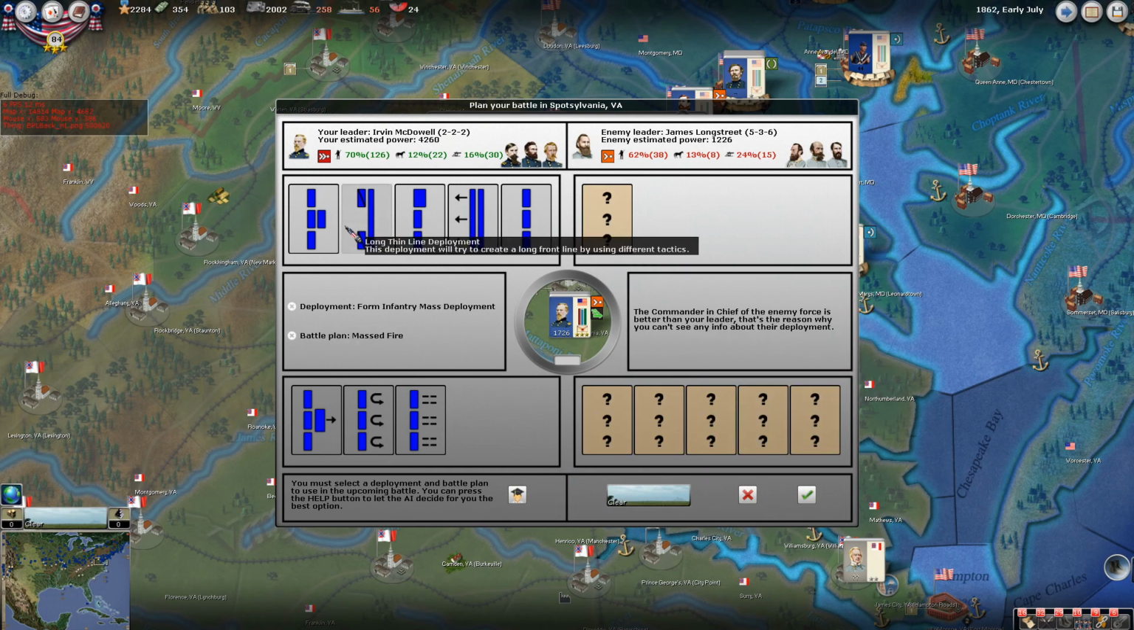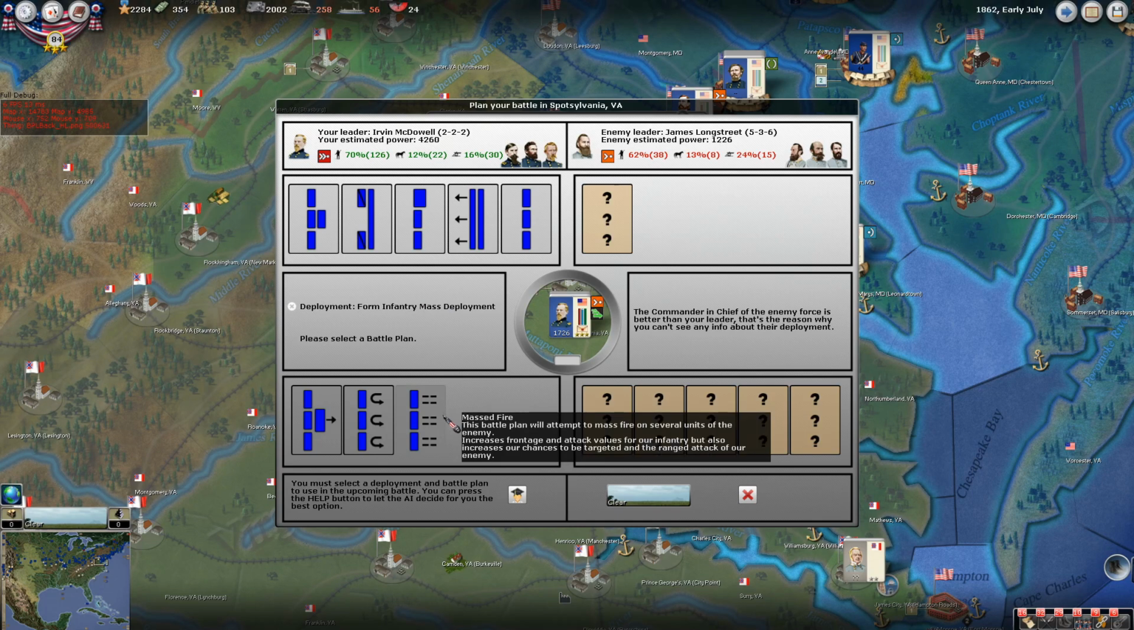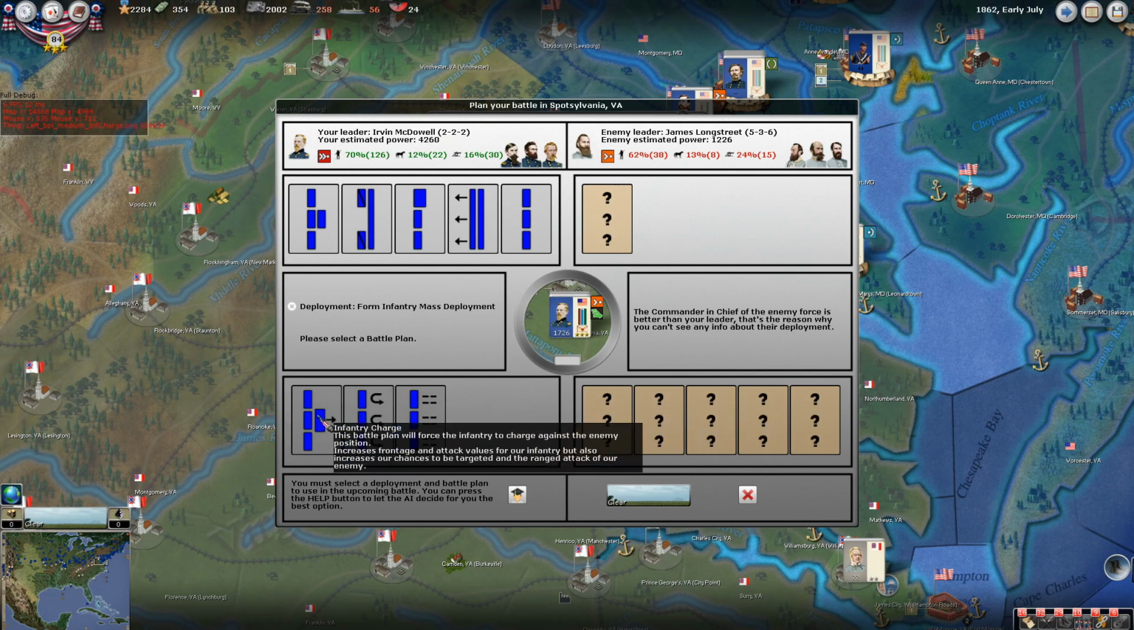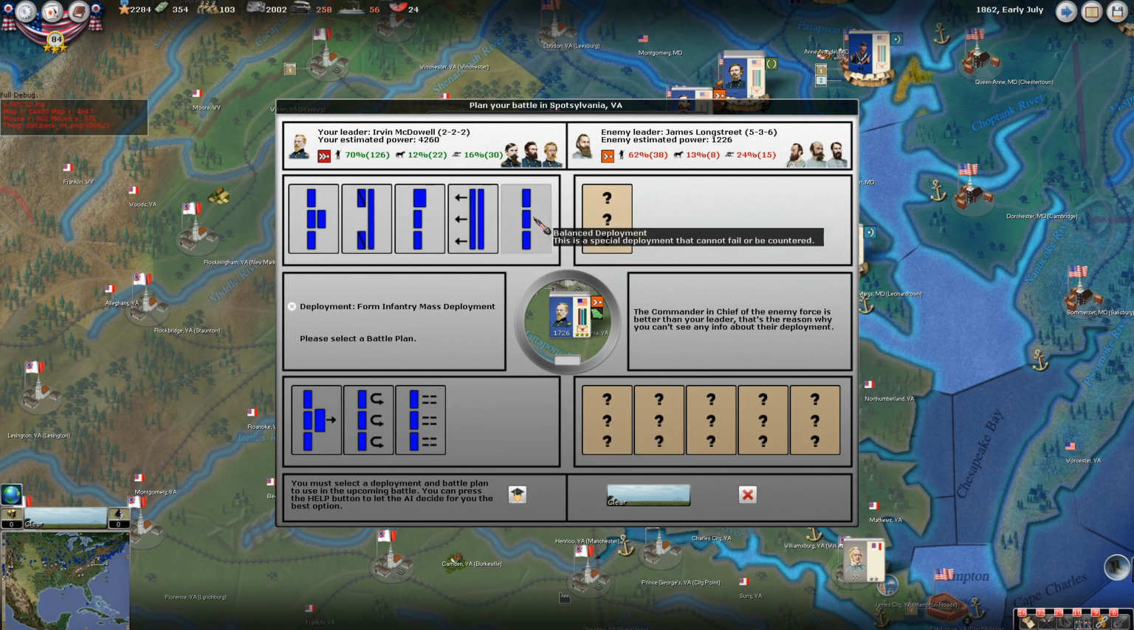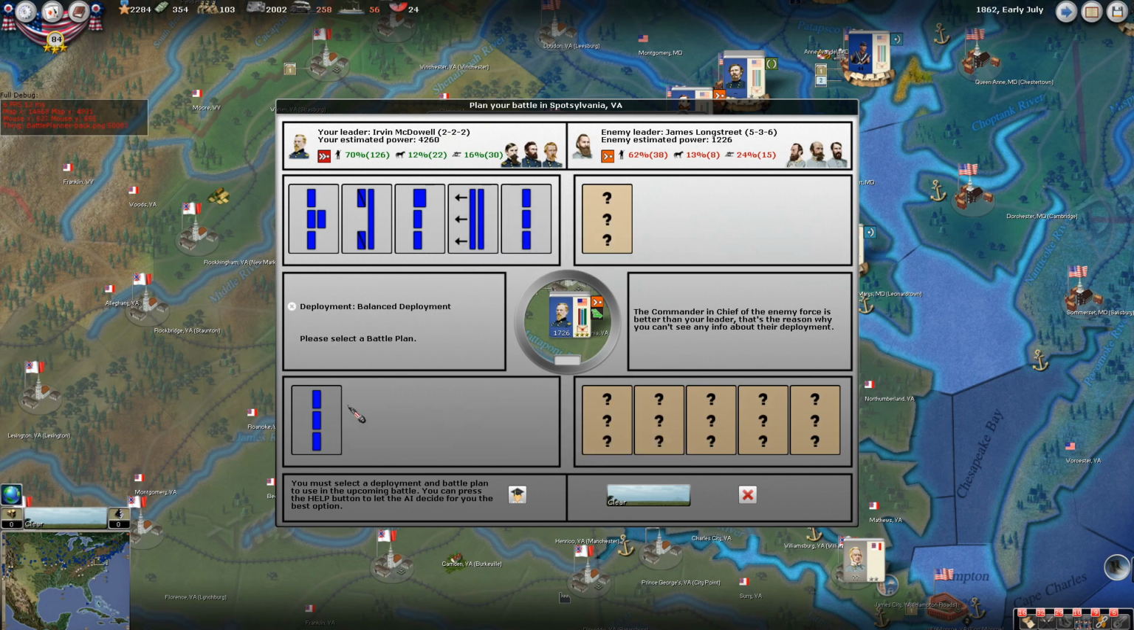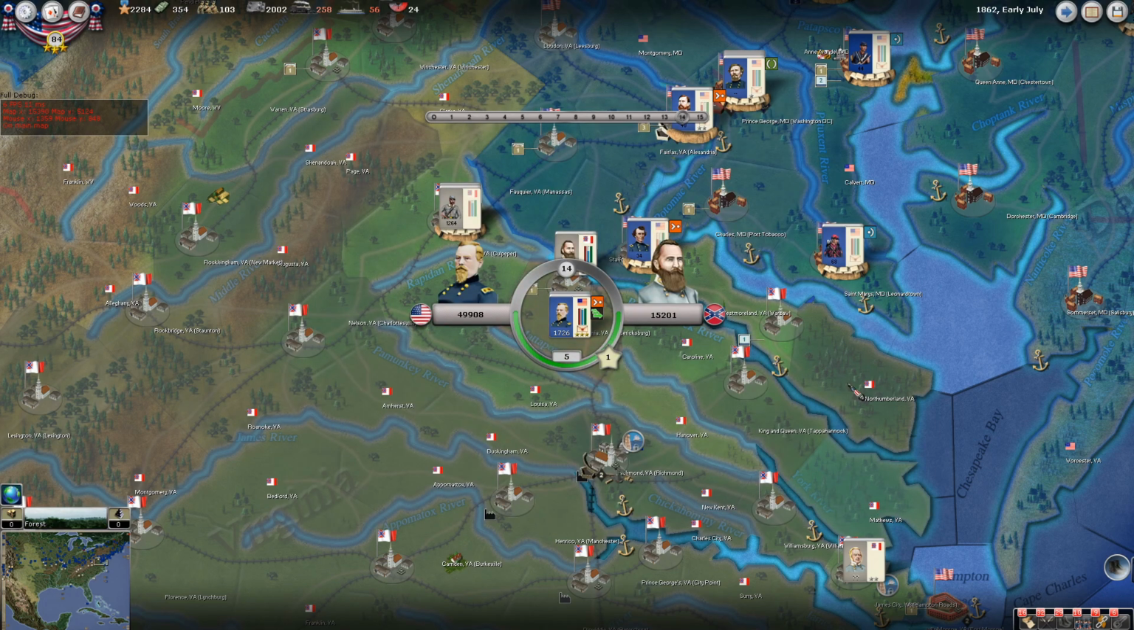Oh, I guess once I choose one of those deployments, then I have to choose a battle plan based on that. I don't know that I want to do a charge. Maybe we'll do a balanced battle plan. Let's see how that goes. 50,000 men against Longstreet's 15,000. I ought to be able to win that one handily.